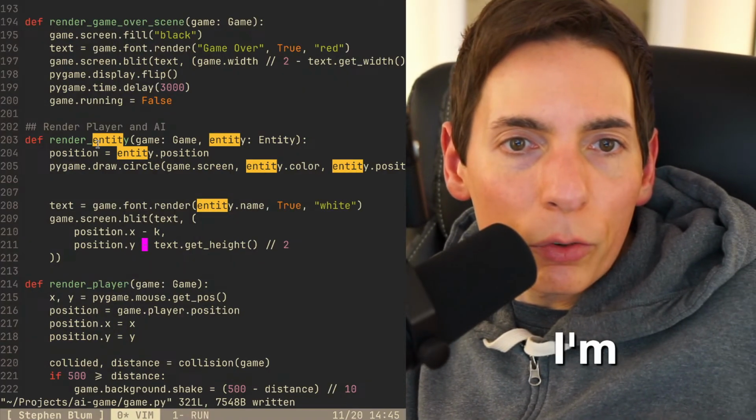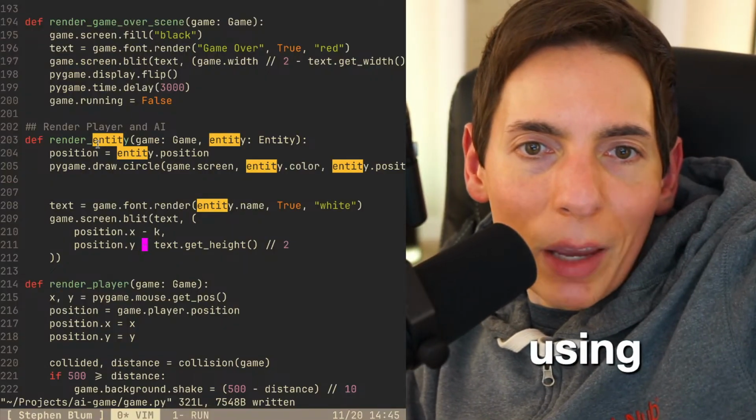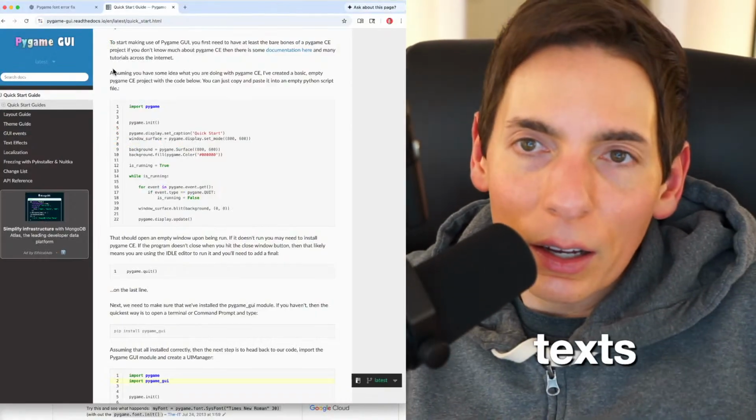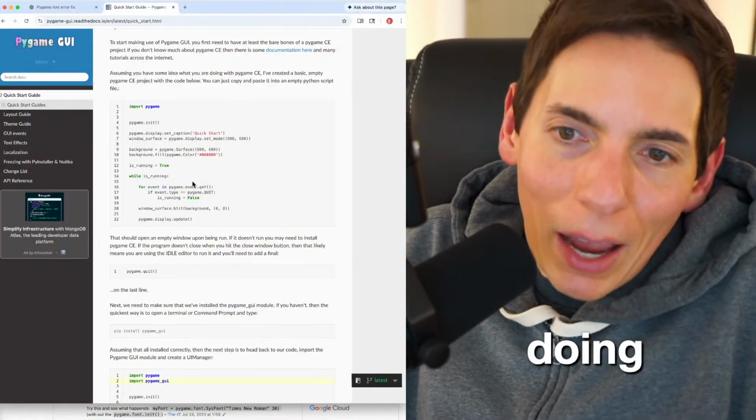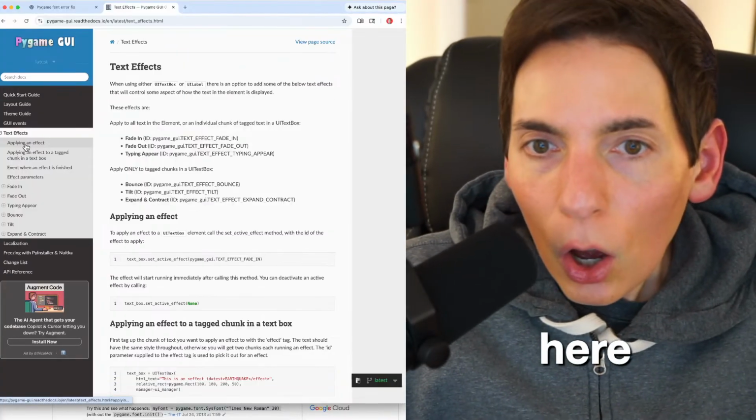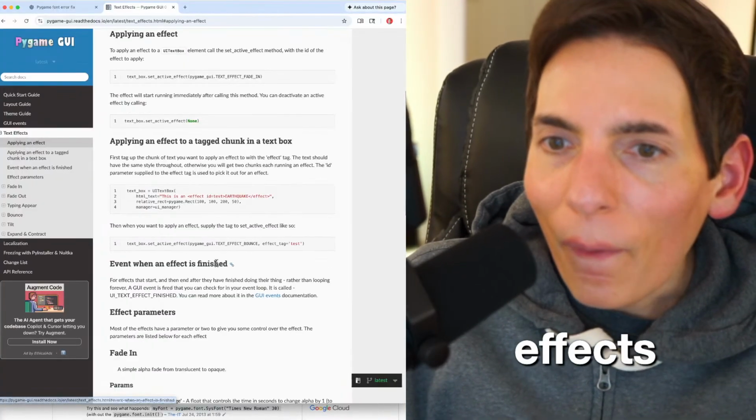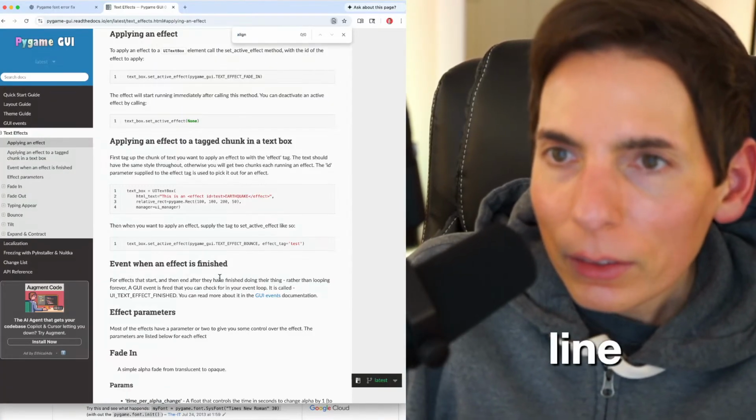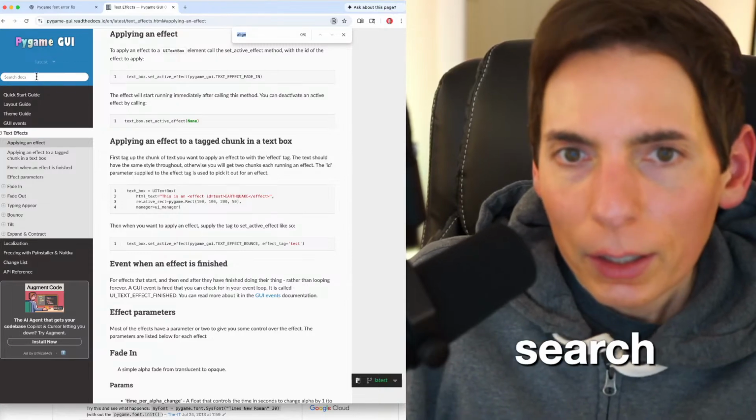Not that I'm aware of, but you're using GUI, so maybe they do, right? They might consult the ancient texts. I know, right? I'm used to doing everything manually because this is what I did back in the early days. So let's see here. Text. Oh, there's a text effects. Oh, this is going to be nifty. Okay, align. There's no align. Let's do a search. We'll search for it.